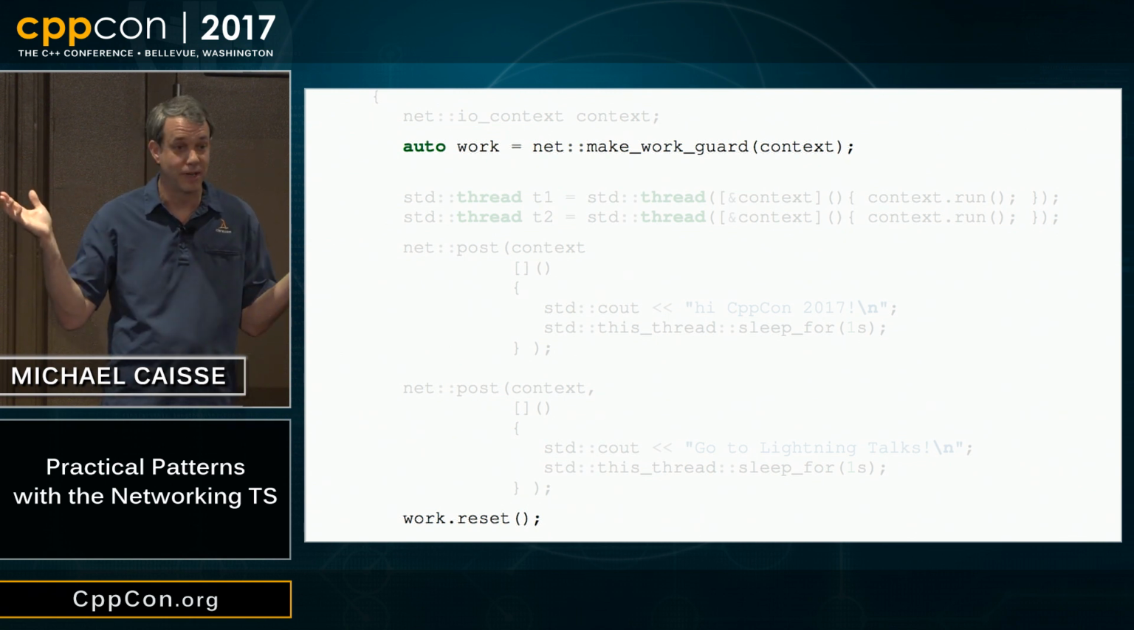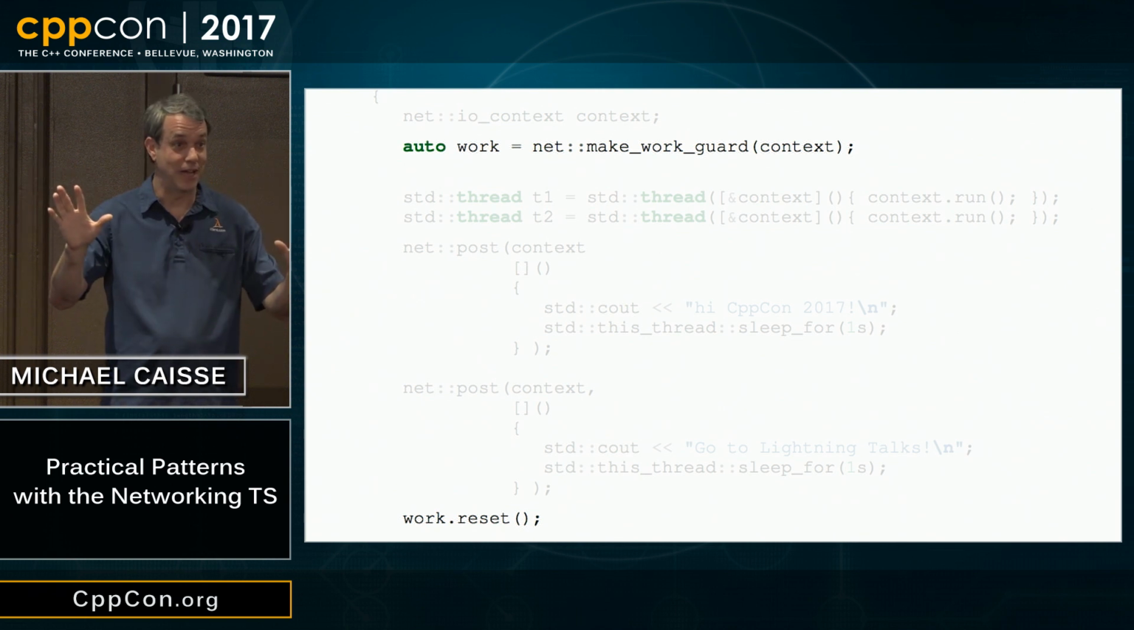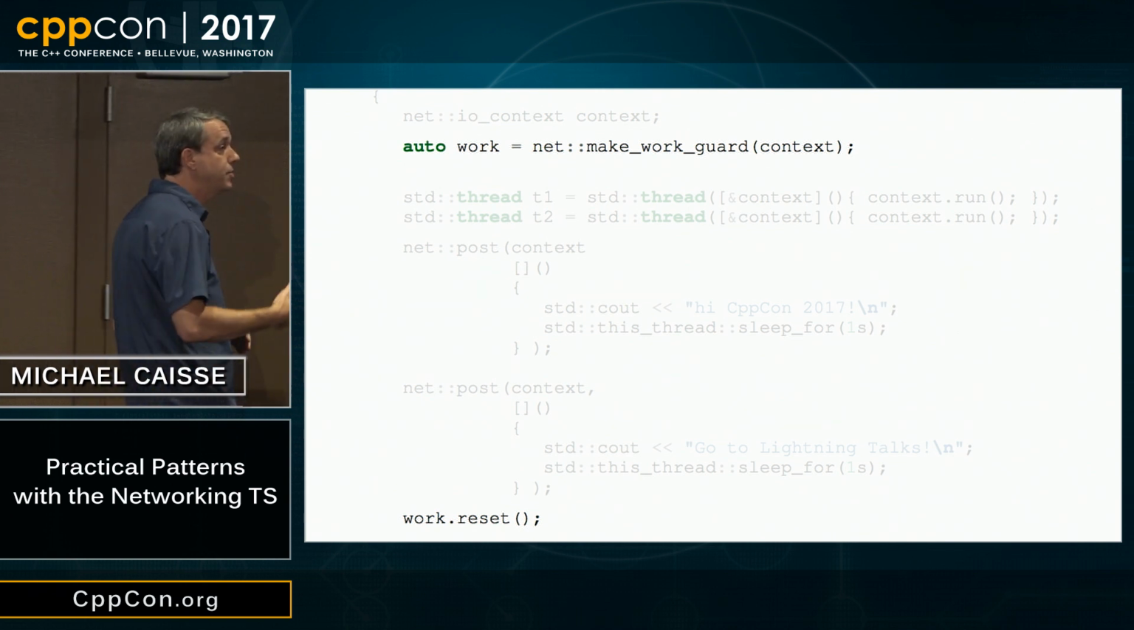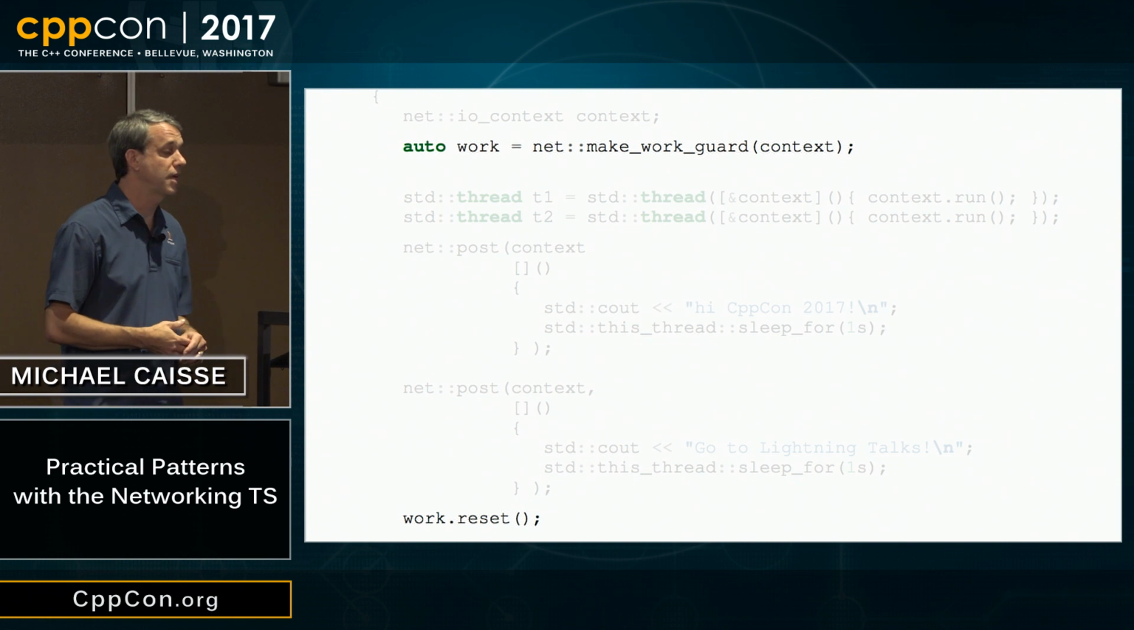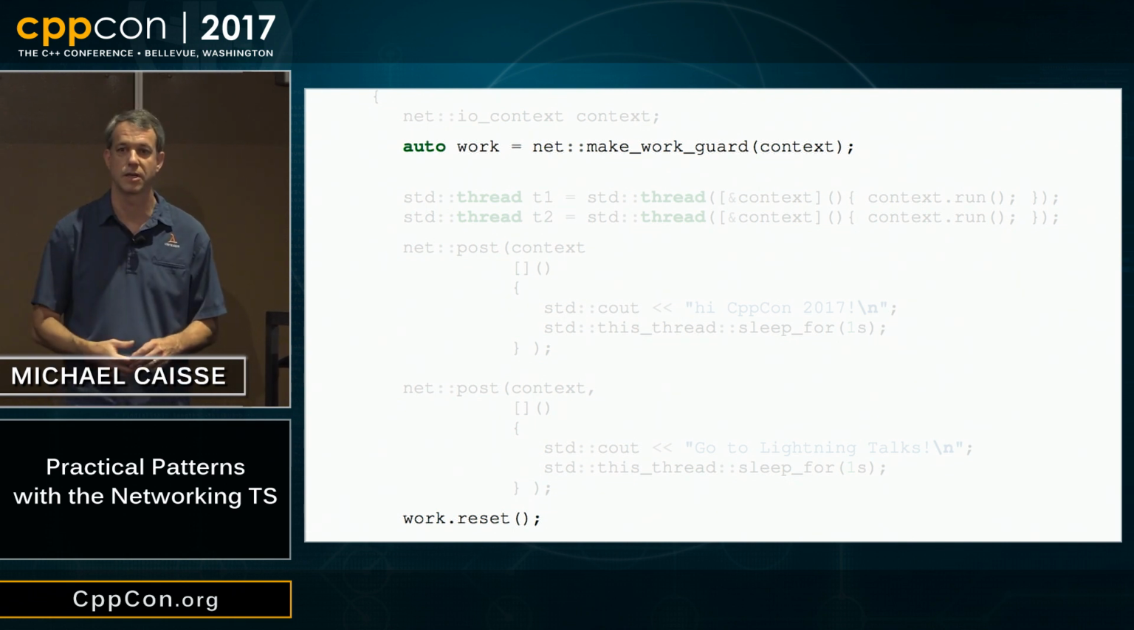You might as well just return. But the reality is, I don't want you to do that. And the way we do that with the networking TS is we use a work guard. So we can use make work guard. We provide it the context. This is the I/O context.